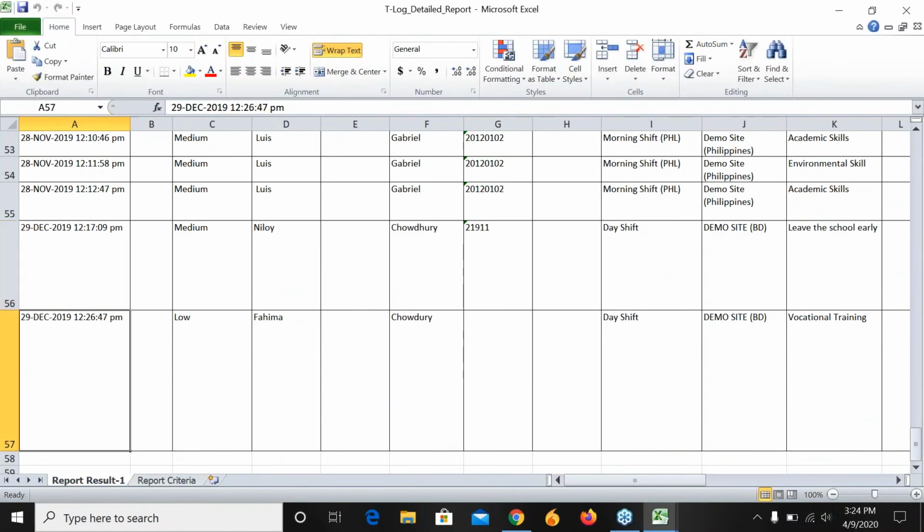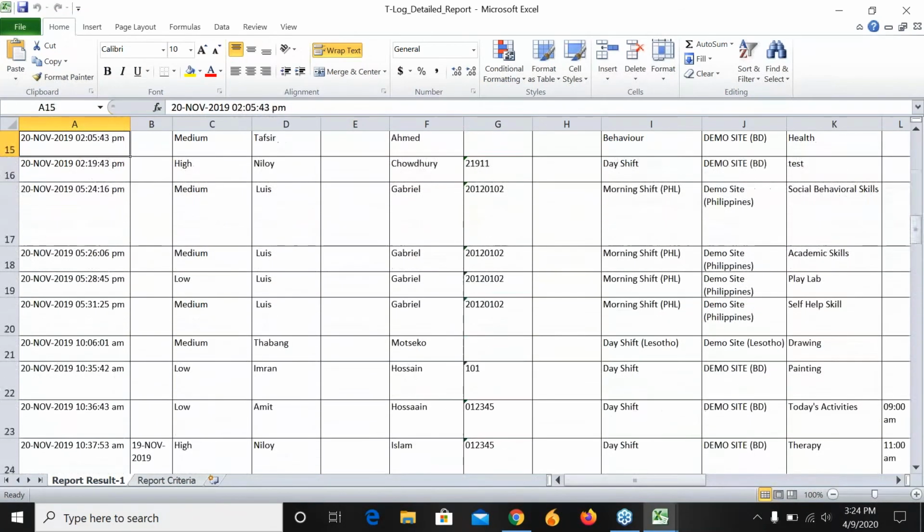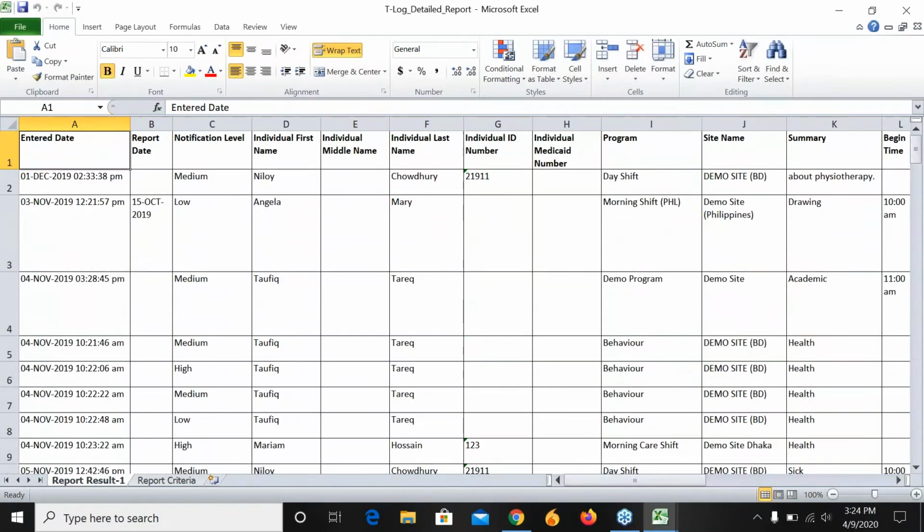55, 56 T-logs in this demo account. So you may have a better number in your organization. If you enter T-logs on a daily basis as individuals, you will get all the T-logs entered by you via this general report section.